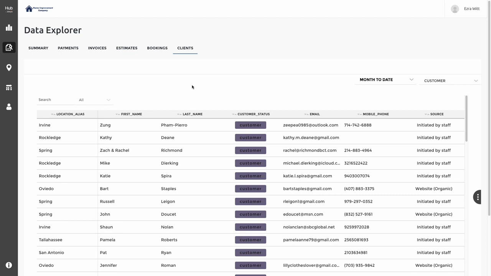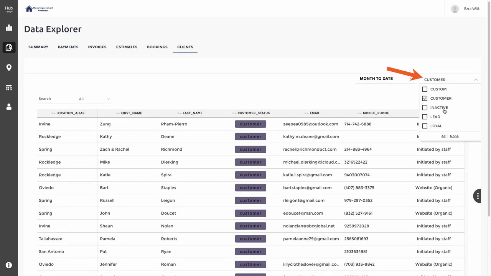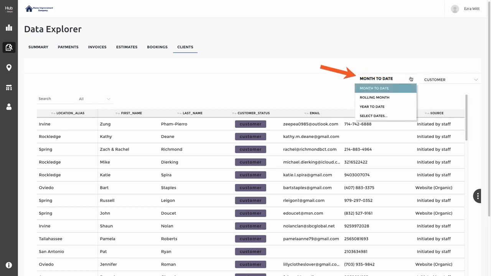Currently we're looking at customers month to date, but once again I have the ability to change that and check on other statuses, like if I want to see inactive leads or others. I can also additionally drill down on the actual date and time. By clicking on the drop down, I can choose month to date, rolling month, year to date, or select my specific dates.